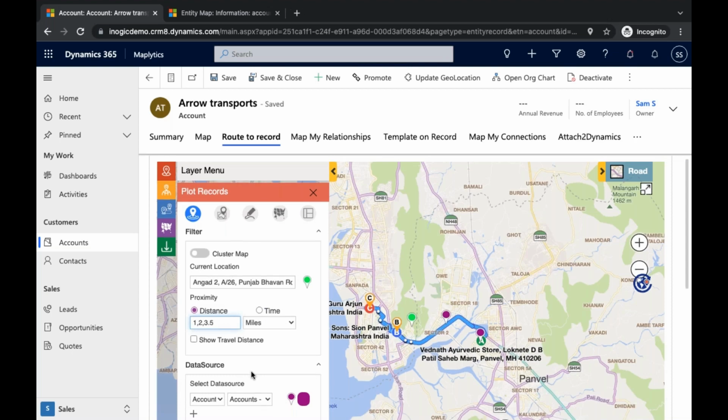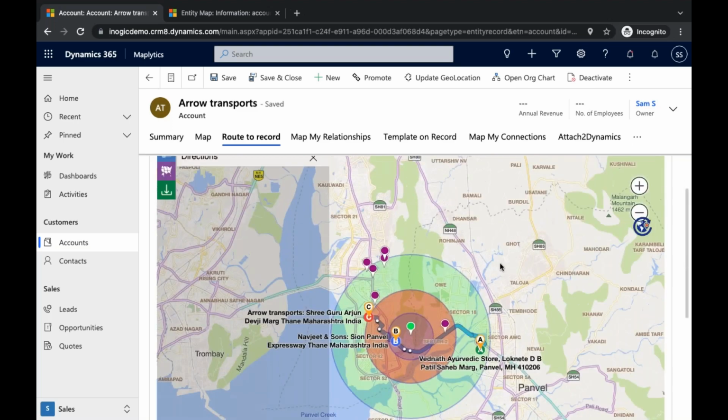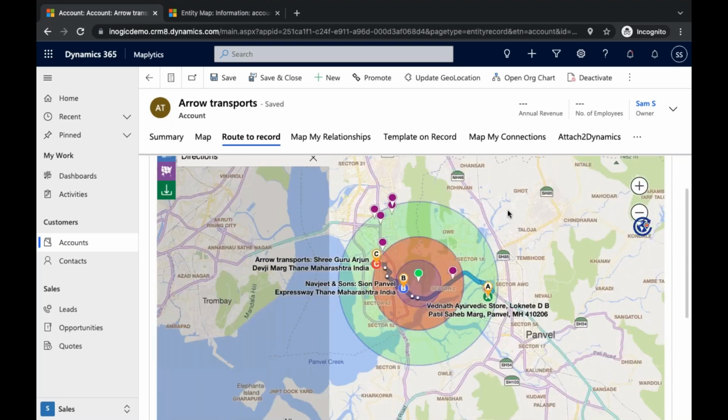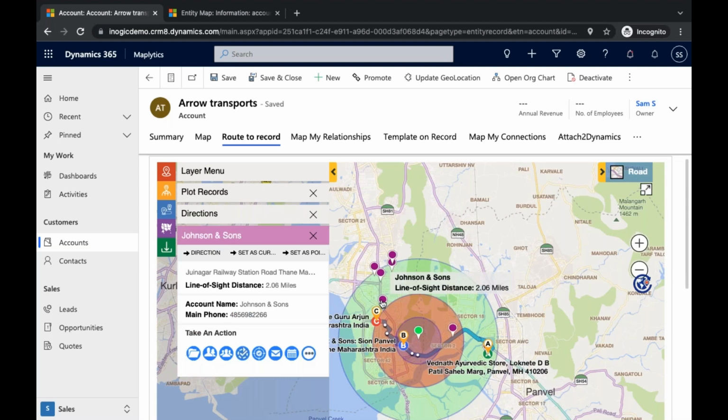So here I have just put 3 radii over here, and I'm able to see the proximity search plotted on the map, and I'm able to see some more records plotted based on the proximity search. So here I'm able to see some more records. I'm able to click on the push pins. I'm able to further select these push pins as the waypoints to my route as well.